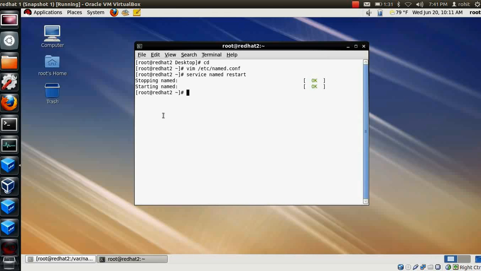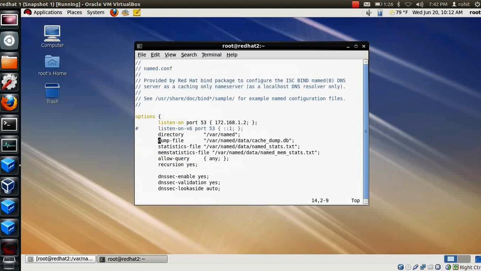I can set up a different view for my internal network and a different view for the outdoor network. The prerequisite for this configuration is that you have to know the basic configuration, or the basic things which are used for configuring a normal DNS name server. Okay, so let's start the configuration of views.